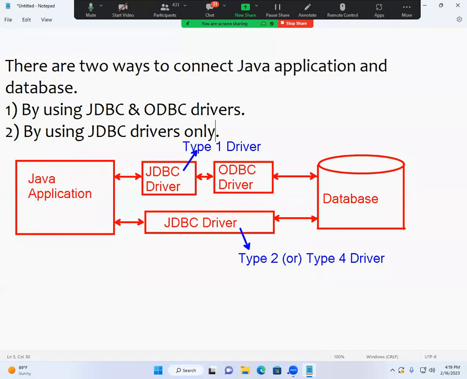Type 2 or type 4 driver. About type 3, I'll cover later, otherwise confusion comes. So the type 1 driver, and here type 2 or type 4. After these came, type 1 became outdated. But what is the difference between type 2 and type 4? And what's the difference with type 3? All these I'll explain. These are all important. Okay. Now write this diagram. There are two ways to connect Java application and database. One is by using JDBC and ODBC drivers. Second one by using JDBC drivers only.